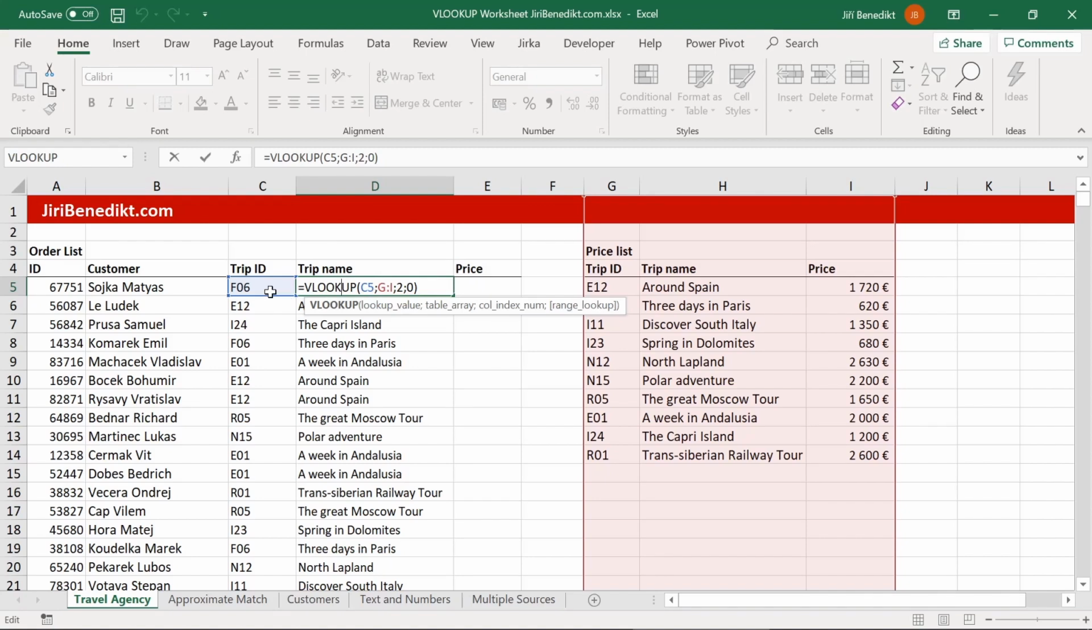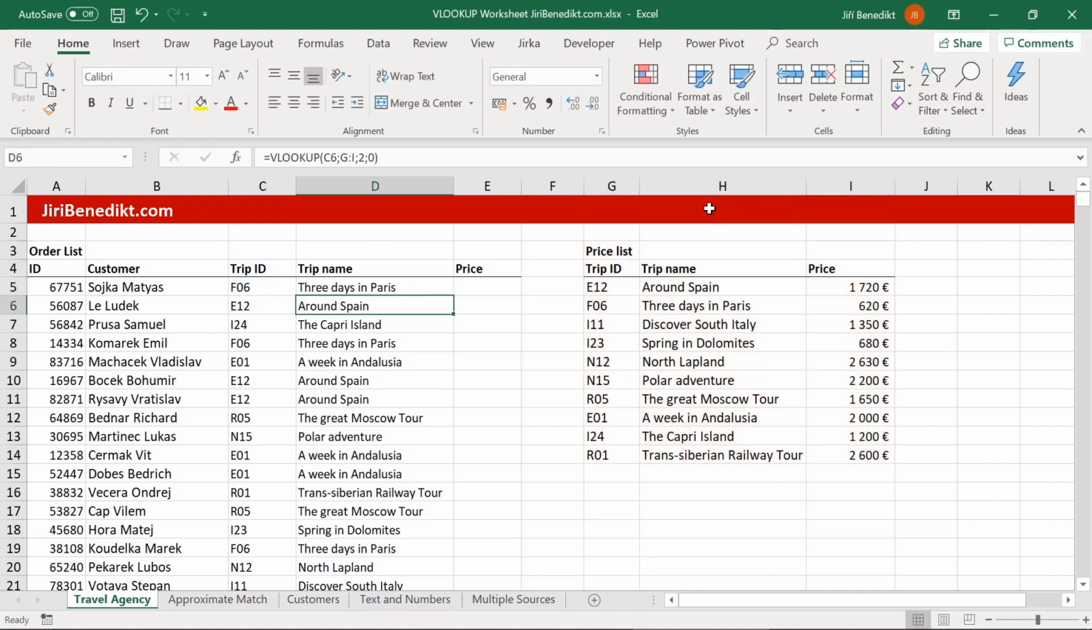A VLOOKUP function takes a value and a table and checks the first column until it finds the right value, and then it returns it. But it always checks the first column. There is no way to change that. You cannot check the second column and get the result from the first or something like that. You get problems when the table is not very well organized.